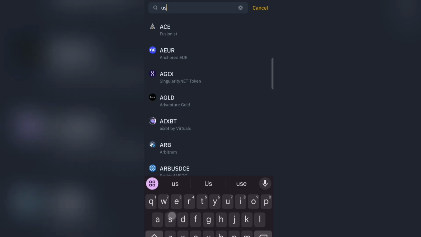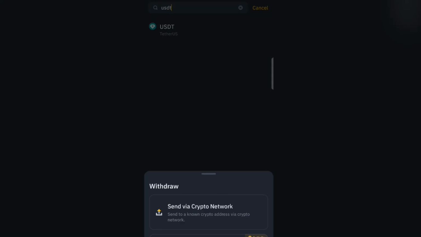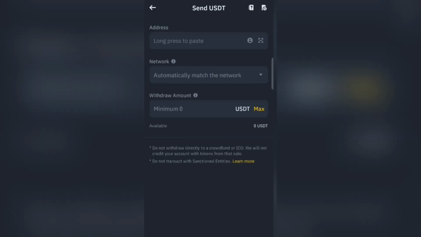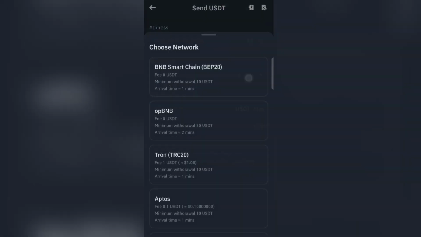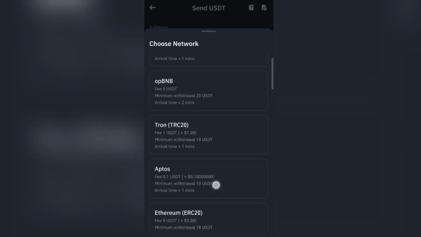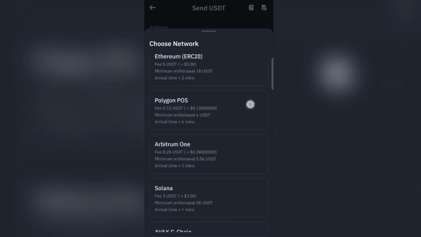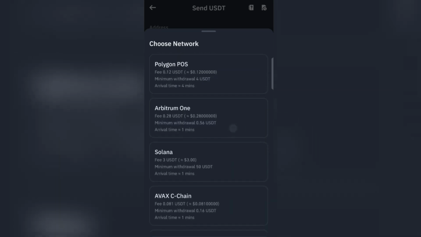On the address bar, you should type USDT and then select Send via Crypto Network. You have to fill out this information: address, network, and the amount. Make sure you choose a network, for example, the Arbitrum One.